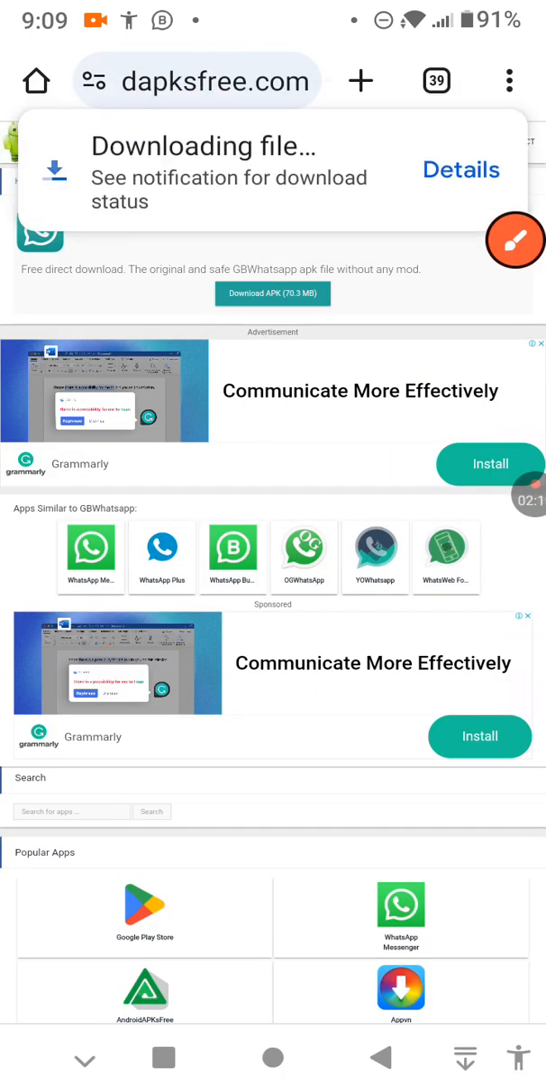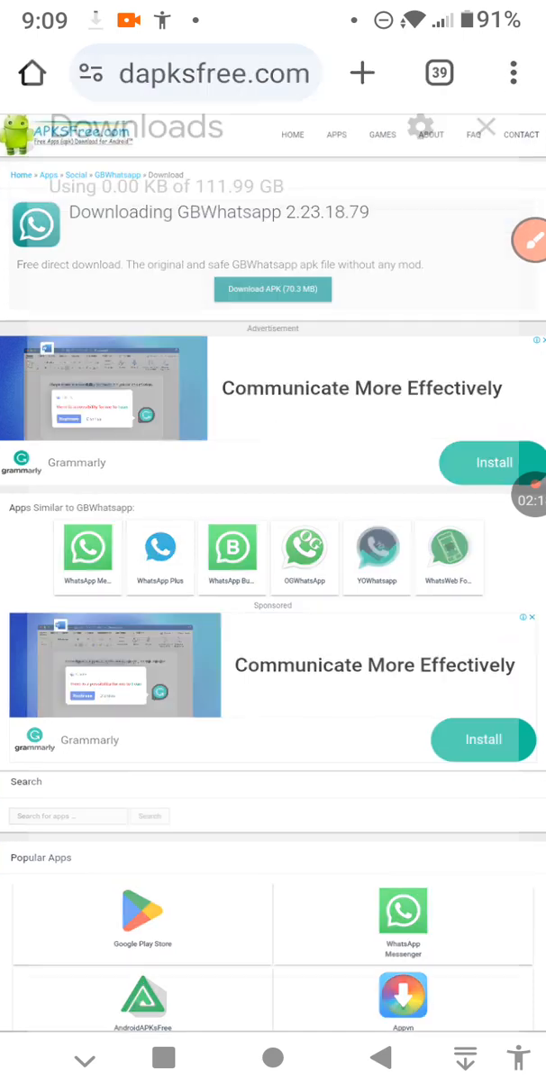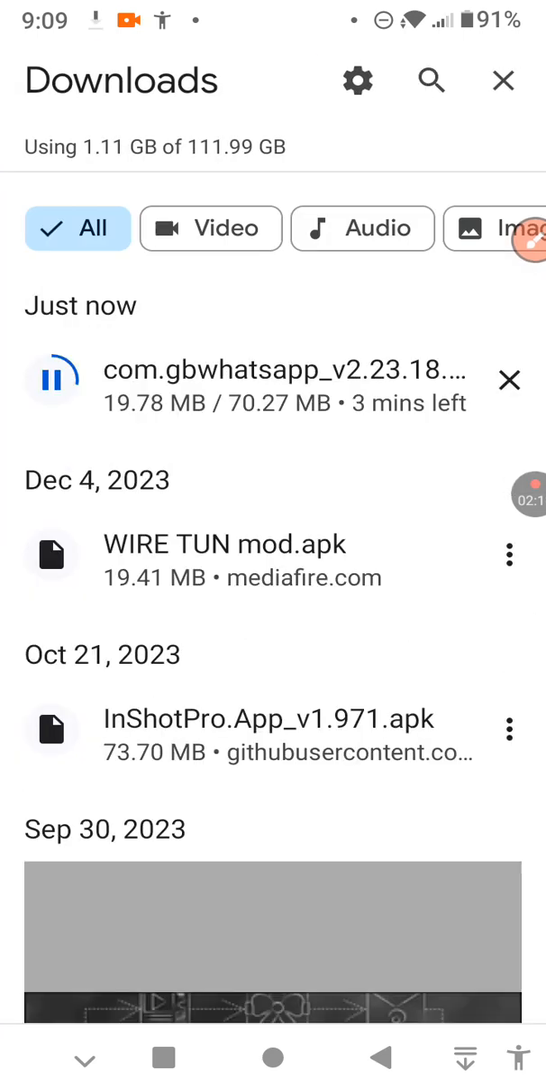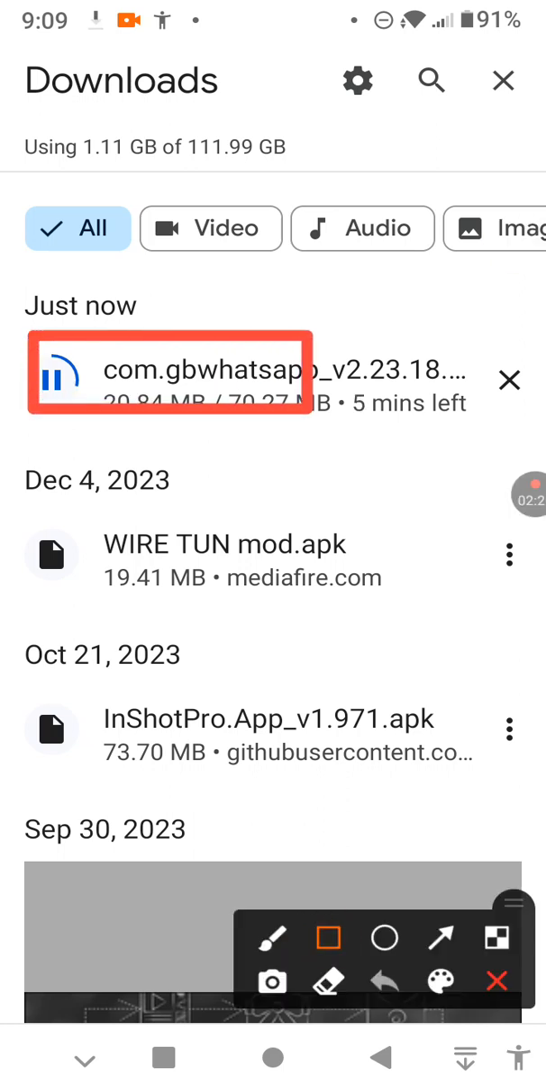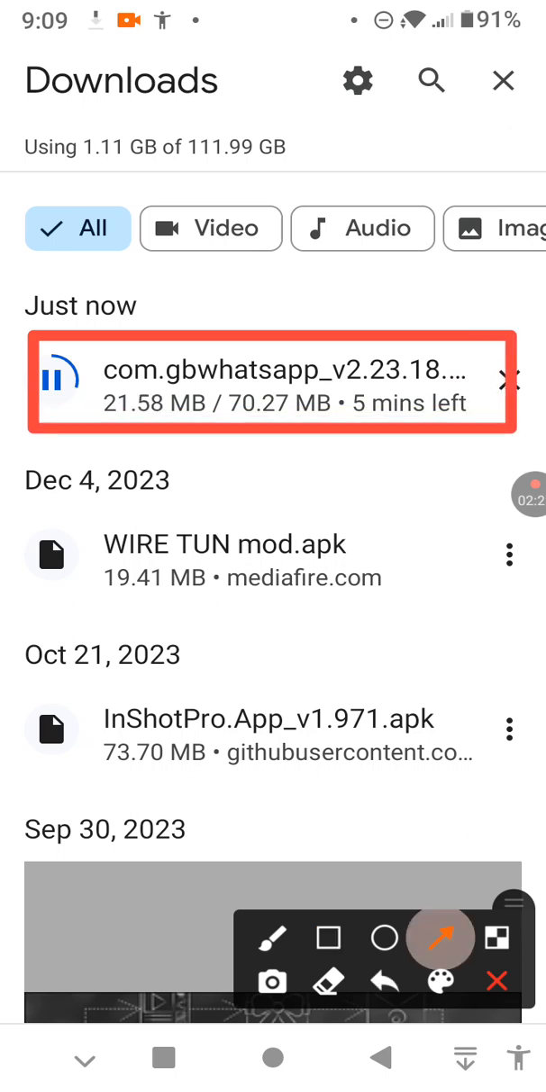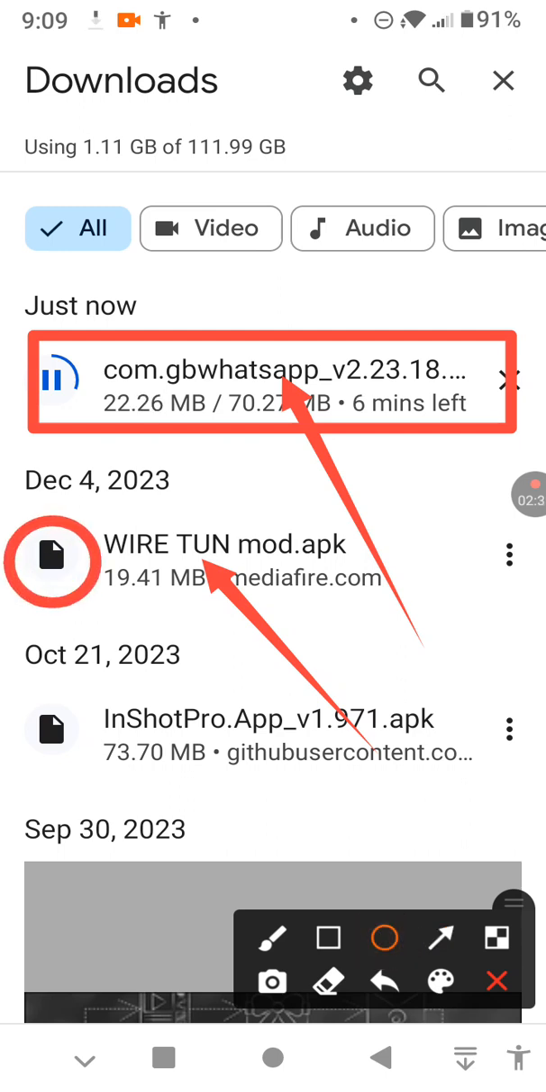So immediately after you tap on it, you're going to see a pop-up at the top over here. Just tap on details, and it's going to send you to your downloads, and you're going to see it downloading over here. So this is GB WhatsApp, and it's downloading. So immediately after downloading, it's going to be like this. Like this file. You get me?